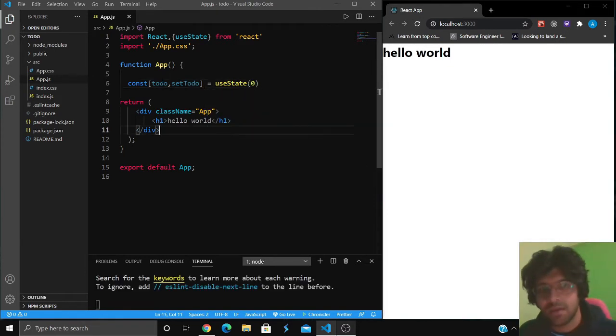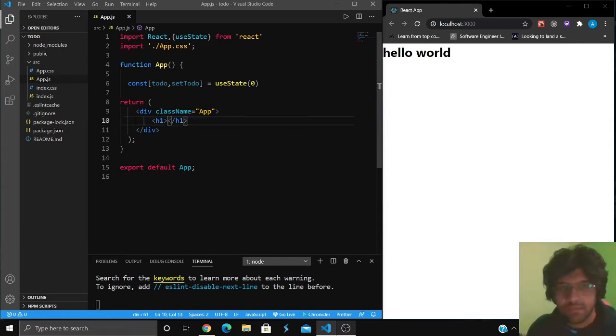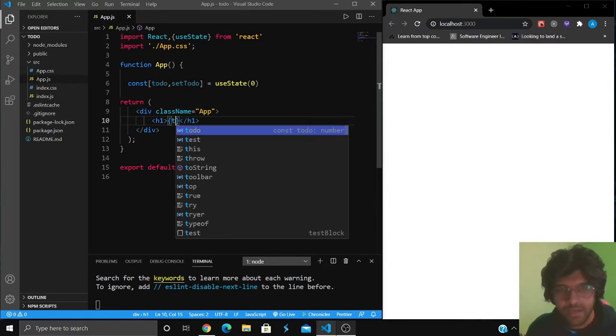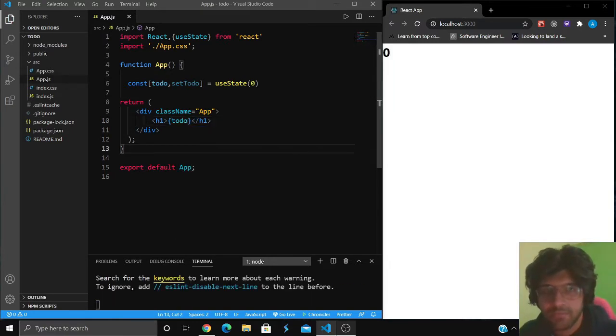So guys, what's happening is I've basically declared a variable todo. I'm using setTodo to change the value of todo, and I have initialized the todo variable with a value 0. If you don't understand, it's fine. It's going to make sense in a minute. Now, what if I replace this hello world and I gave a parenthesis, because I'm going to write JavaScript inside of it, and I write the todo variable. So it's going to display the value of todo. So as you can see, the initial value is 0. That's why it's displaying todo inside an h1 tag.